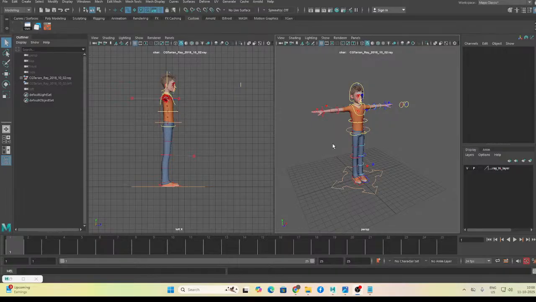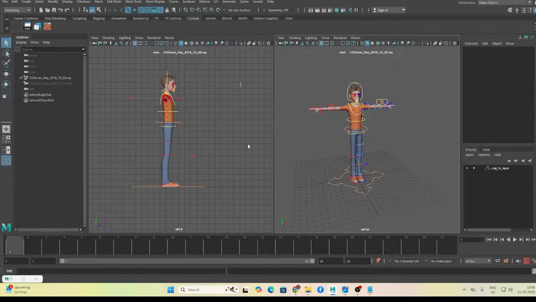So this is my character. I've downloaded it from Google. You can download it for free from Google, and the name of the character is Vegetarian Ray. Okay, so let's start.